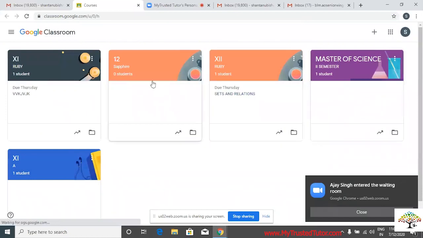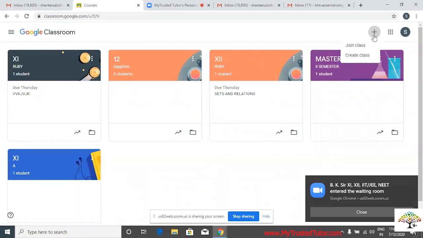Now you might be able to see the different classes over here. These are the classes which I have already created, but for the very first time you'll be seeing a blank page over here, right? So I'll give you a demo of how to make a class first. All you need to do is go to the plus icon, near the 9 dots, and click on that. You will see two options available: join and create class.